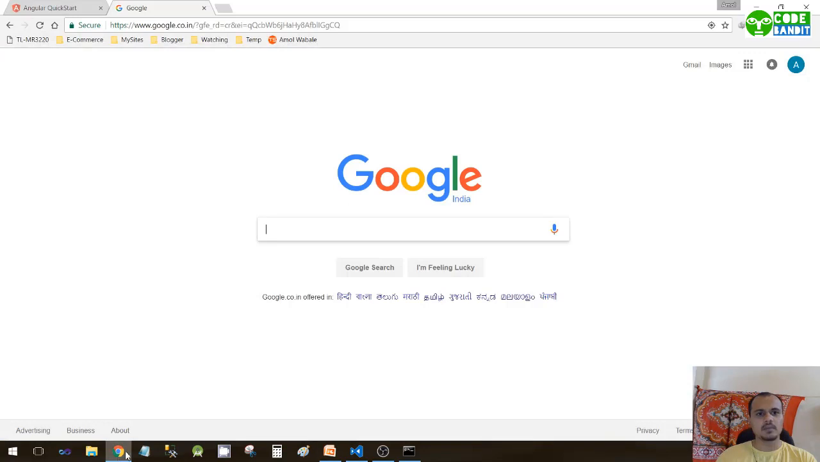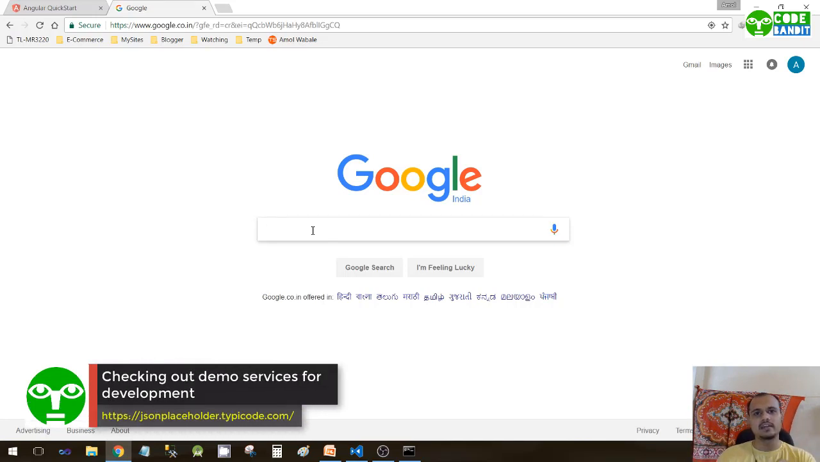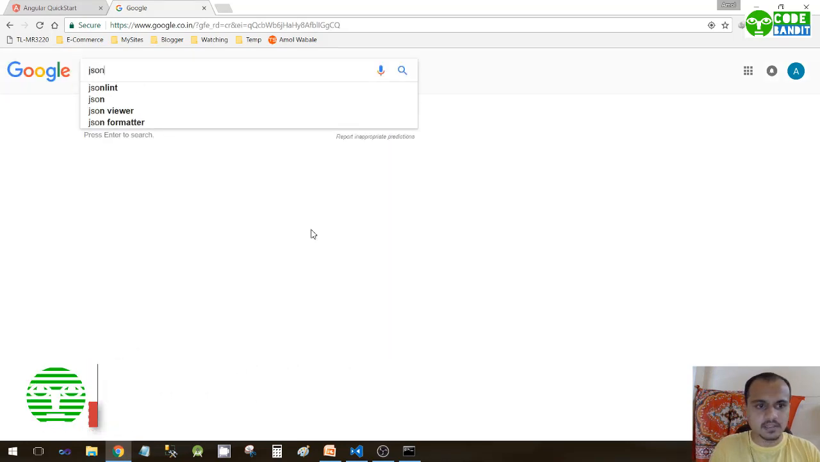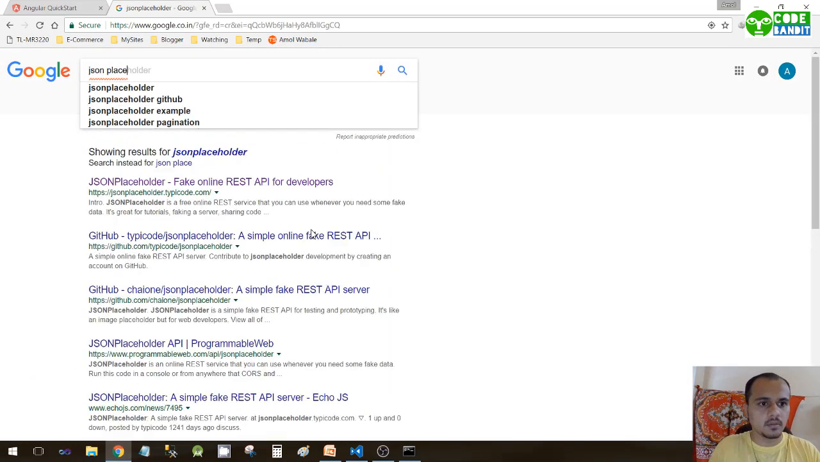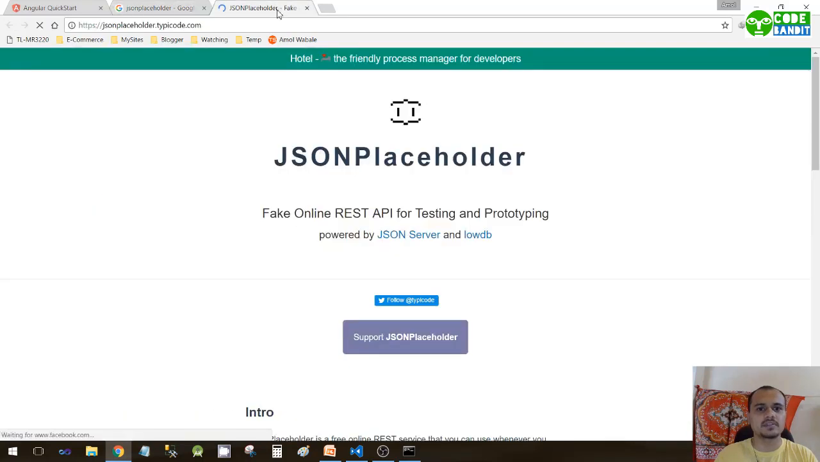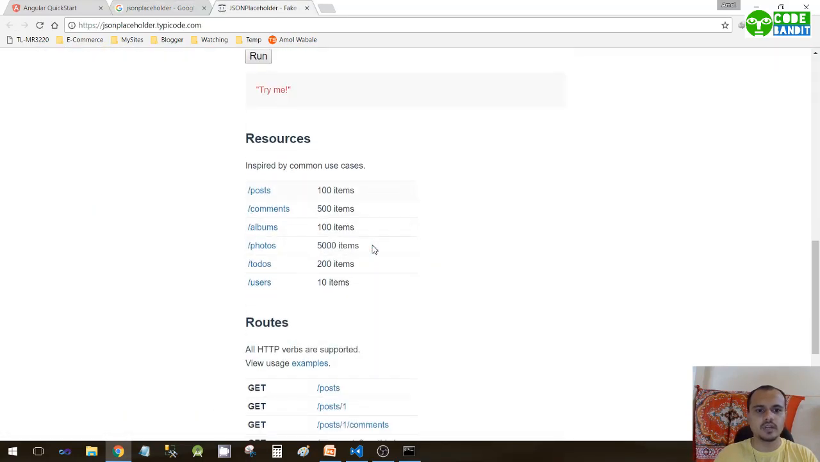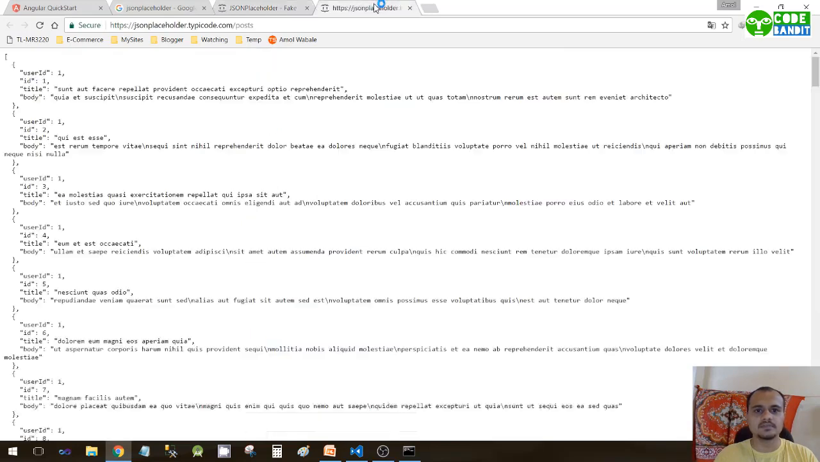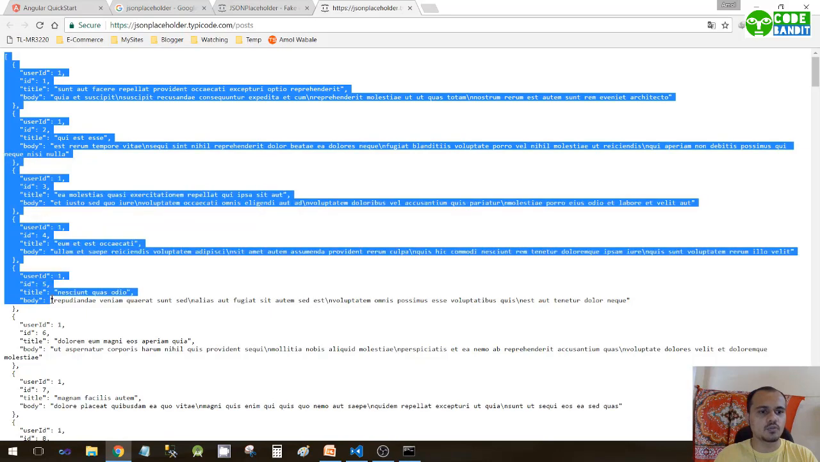Now, if you open a browser, there is a demo service already available on the internet for developers to develop their service. So just type JSON placeholder and you will get this first link which says fake online REST API for developers. Now if you go down, just click on posts. Now guys, as you can see, we have got this JSON output.